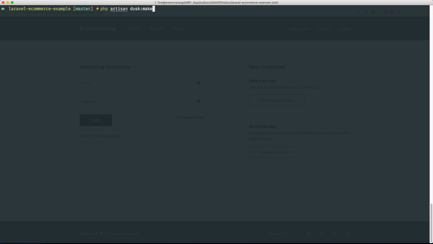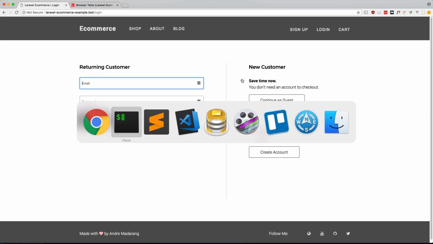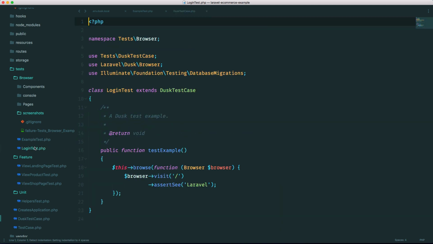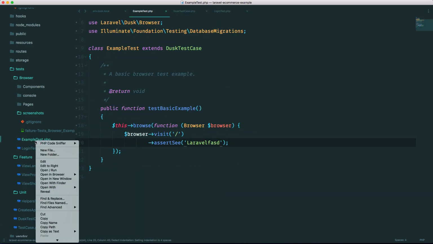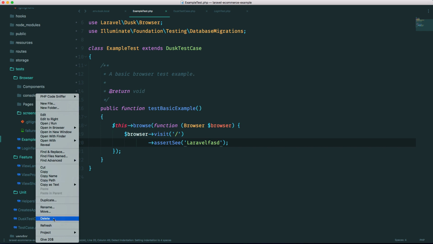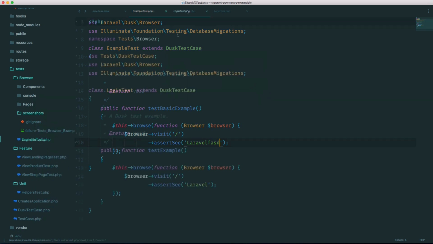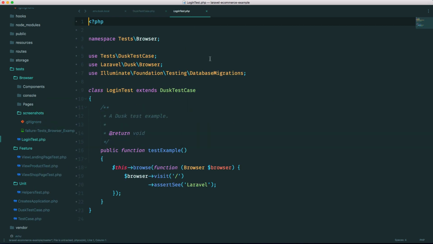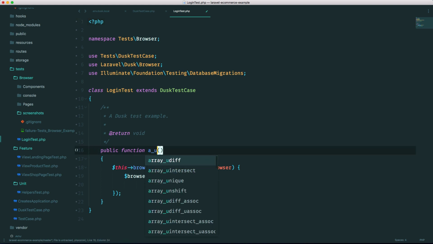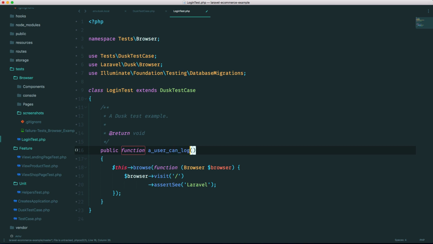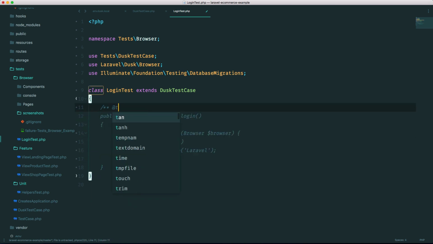dusk:make LoginTest. And that should make a new login test here. And I'm going to delete the example one. Let's change this to a user can log in. And I'm going to change this to the annotation like this. Oops, just test. Okay.